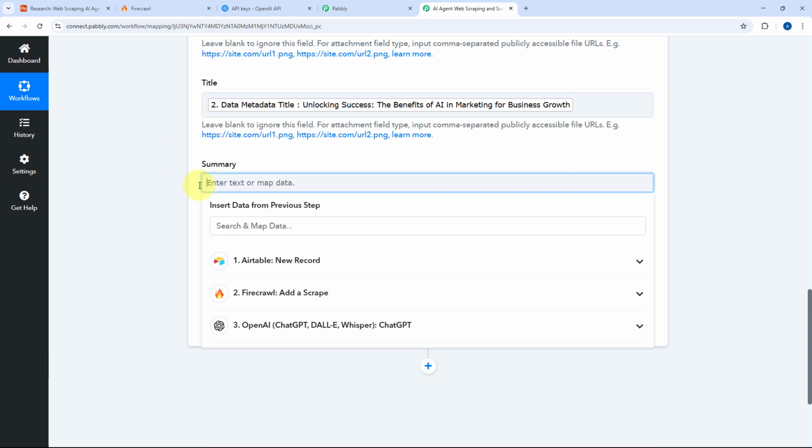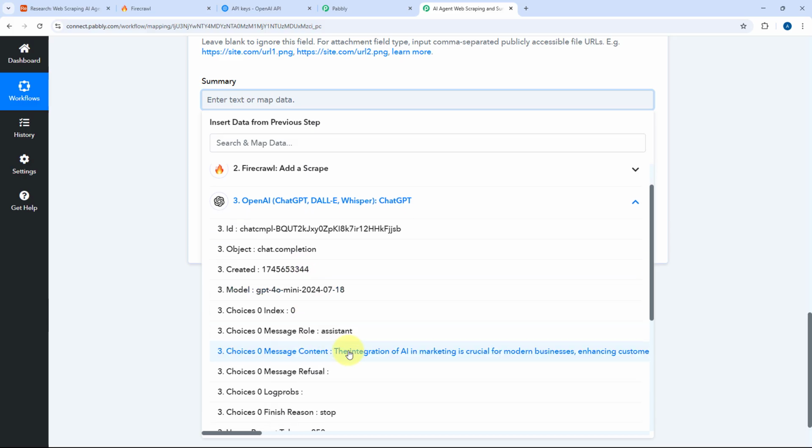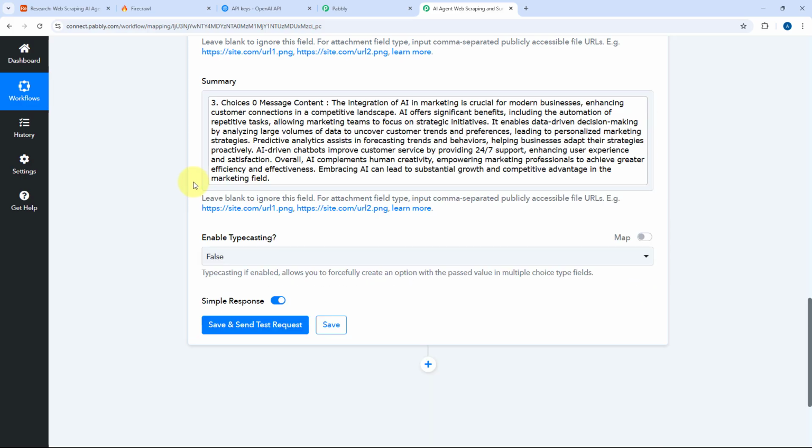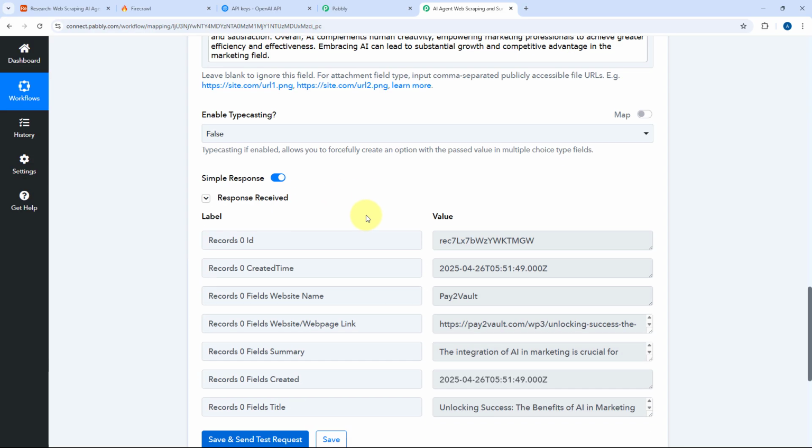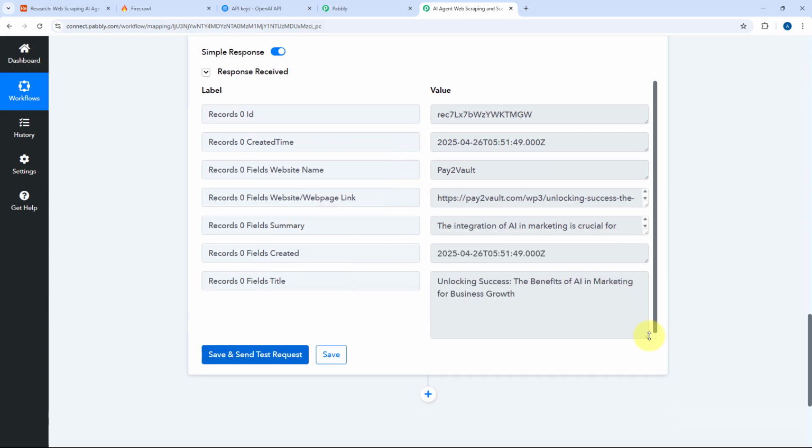Then it is asking us for the summary. So from OpenAI, we have received the summary of the page. We are going to select it and map it as well. After mapping both of these details, just click on this Save and Send Test Request button. And as we click on Save and Send Test Request, here you can see that we have received the response.